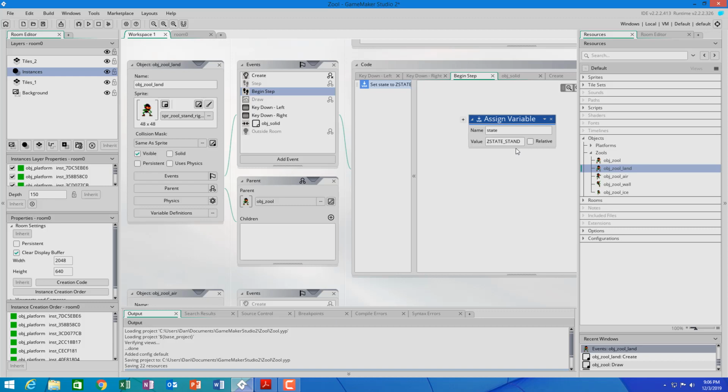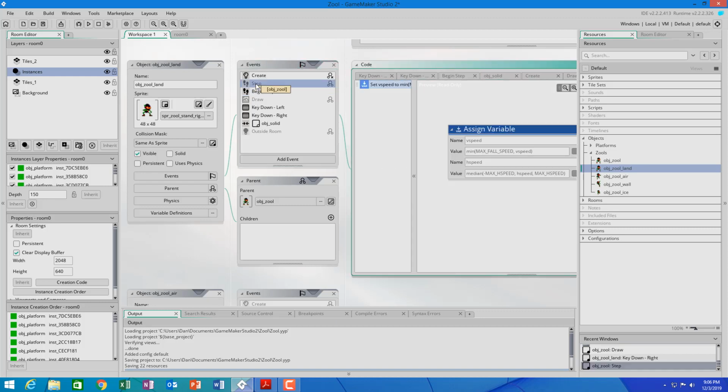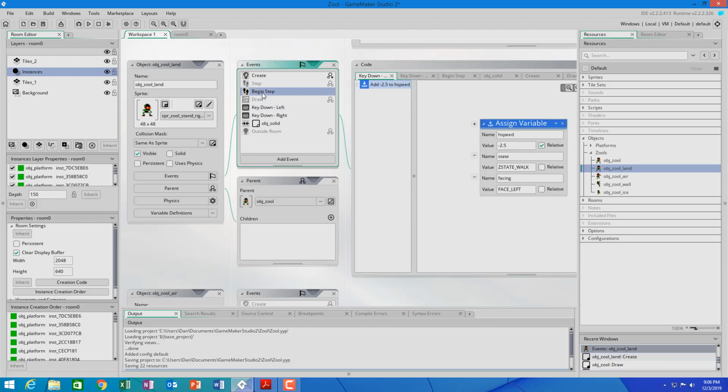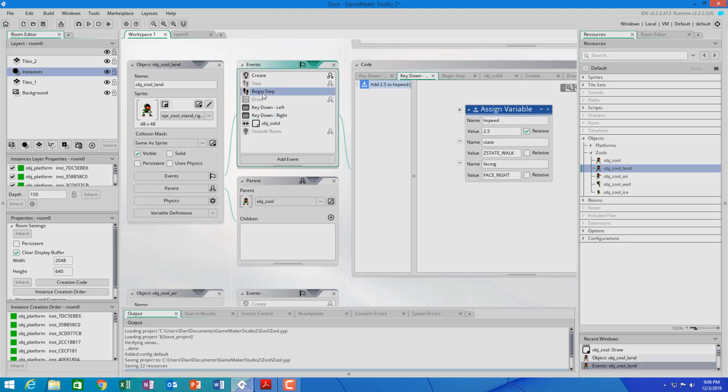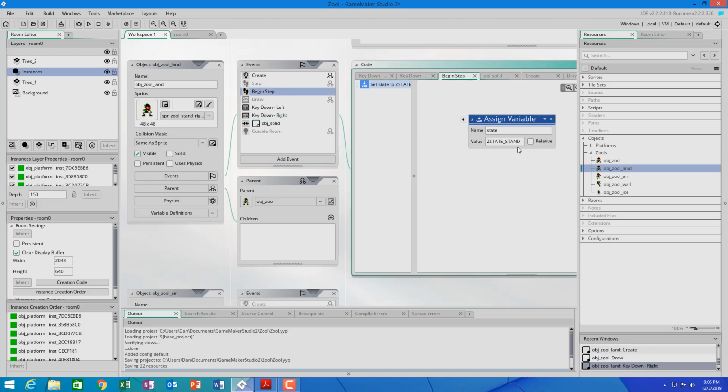If you're in the walking state, why would you want to, in the begin step event, set it to stand? But the reason we're doing that is because later on we figure out which state we really are supposed to be in. I think that's in the step event, or maybe when we're doing our key down and stuff. But it's kind of just setting the default state. So here, add a begin step event, set the state to Z state stand. That gives us a default state.